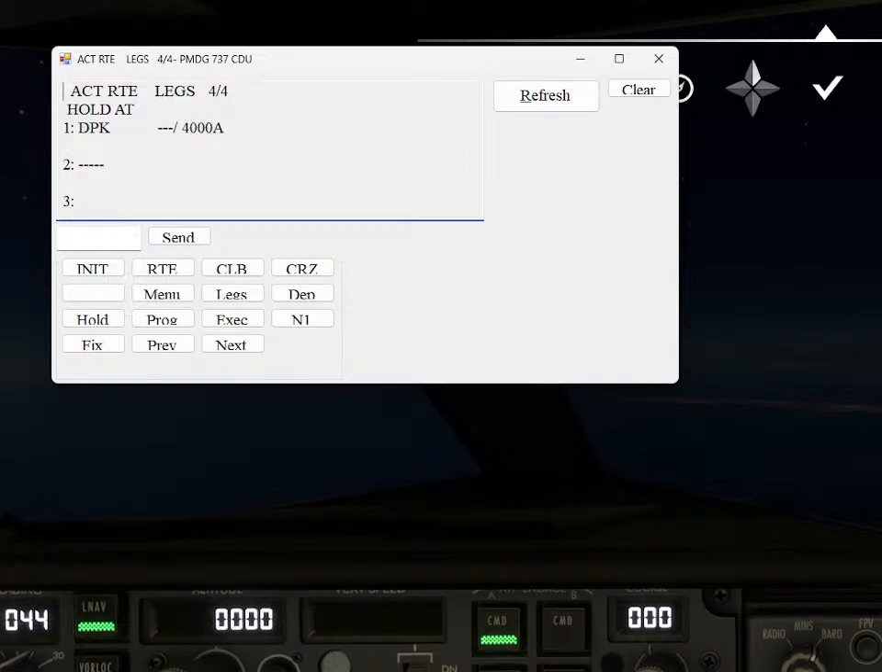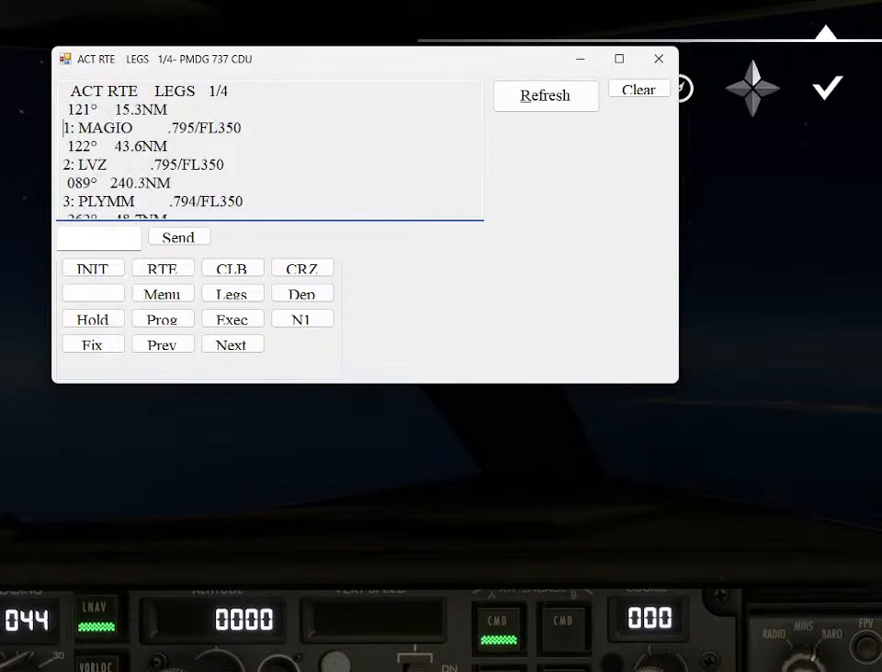Act RTE Lex 4/4. Act RTE hold at 1. DPK/4000, com 1, 123.6. If we get a hold, we'll go to 4,000. Act RTE Lex 121 degrees 15.1. Make 0.795/4 to 350.